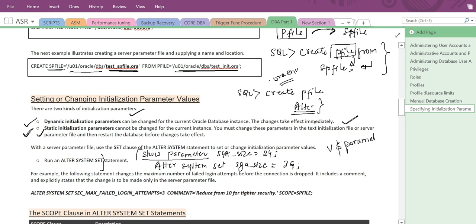With the help of the V$PARAMETER view, you can identify which parameters are modifiable and which parameters are non-modifiable. I will let you know in the practical sessions. It will be very easy for you guys to understand.